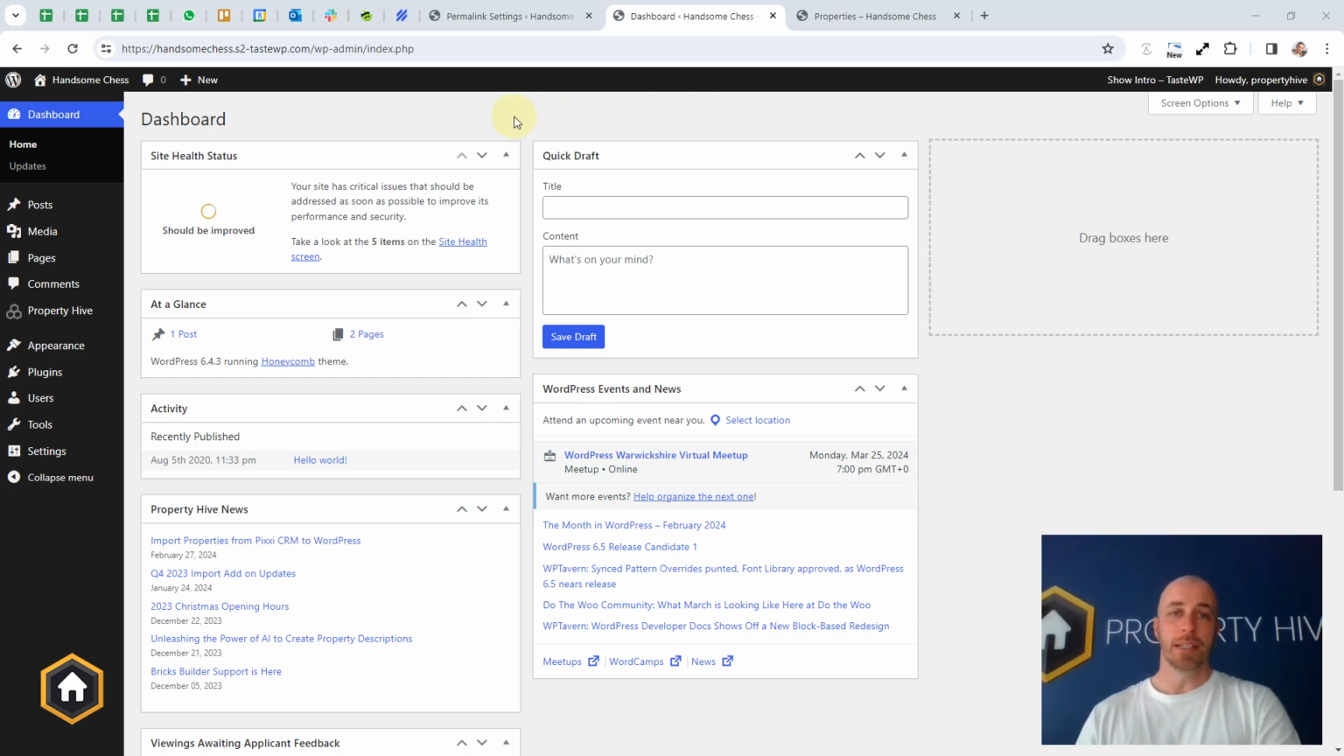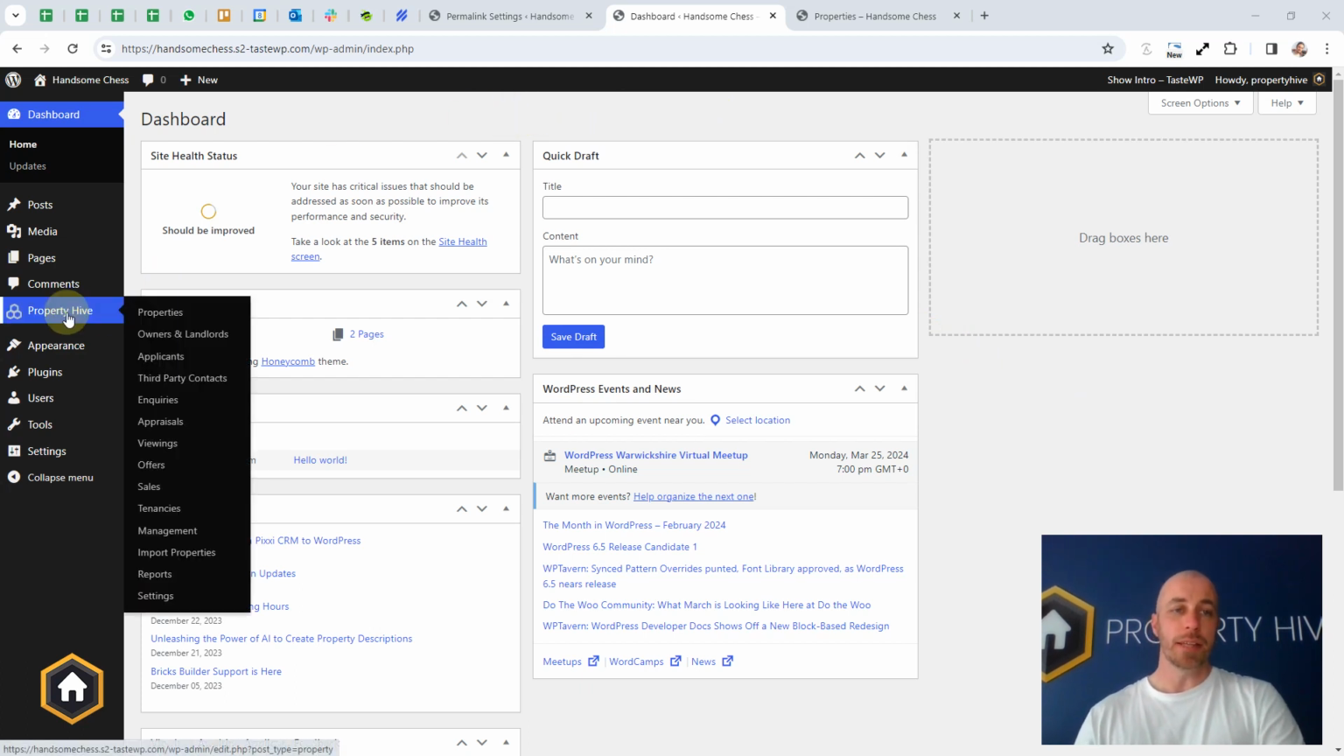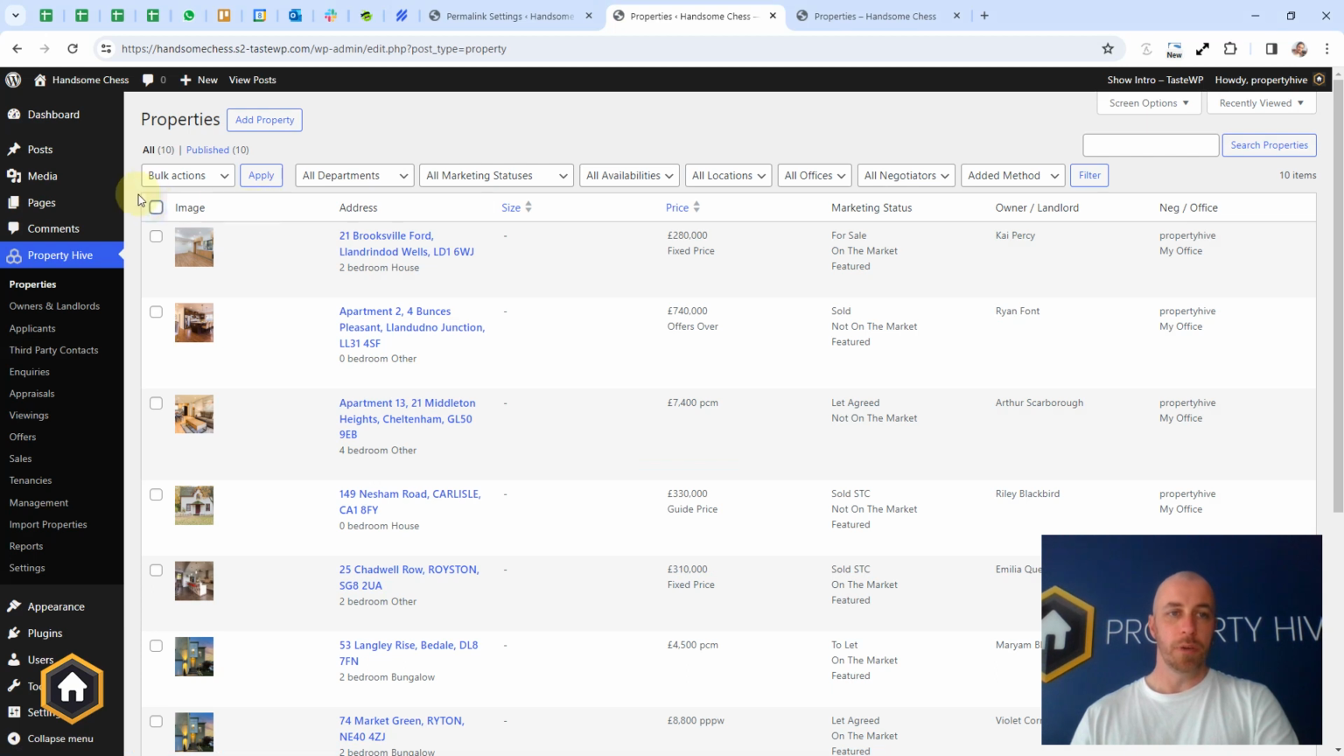The core functionality of Property Hive revolves around properties. Let's look at the property list and how we can get to it in Property Hive. So we can go to Property Hive from the left menu and then Properties. And what I want to talk to you in this video about is this page here.